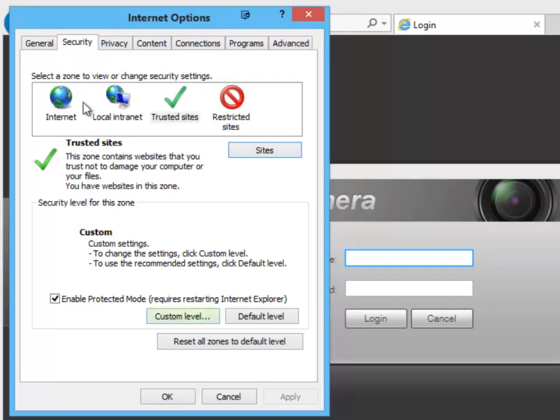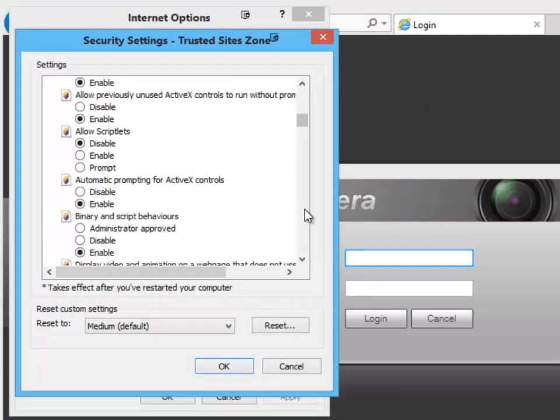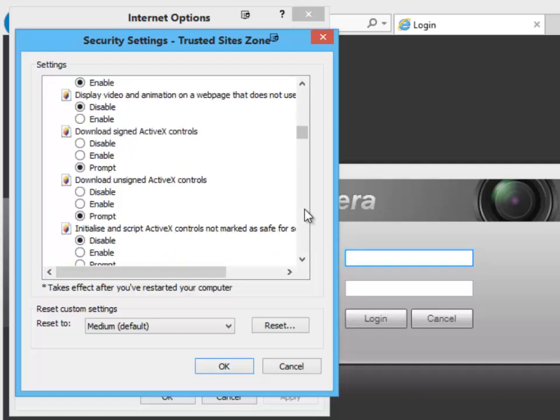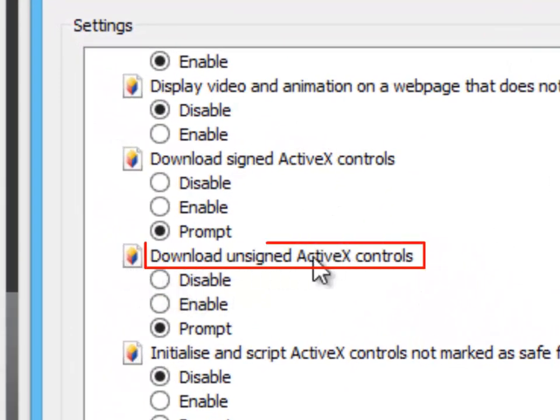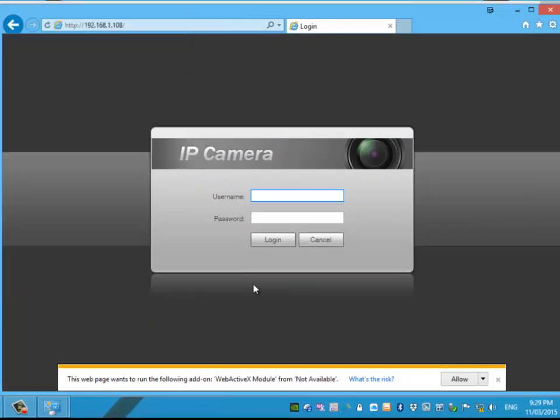And we just need to do one more thing, and that's, while still in the security menu, click on the custom level and scroll down about 2 or 3 times until we see this one here. This is the important one here. It should be on prompt. Download unsigned ActiveX controls. That needs to be prompt. It's often disabled by default. We need to change that to prompt like you see here. And that's basically it. We click OK and OK again.